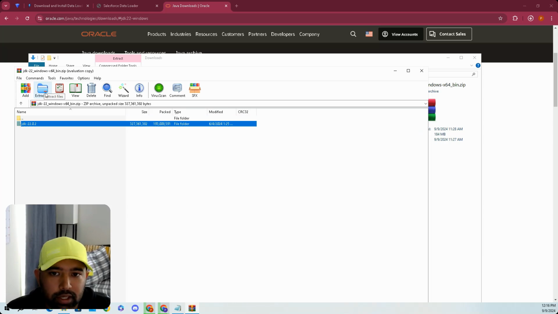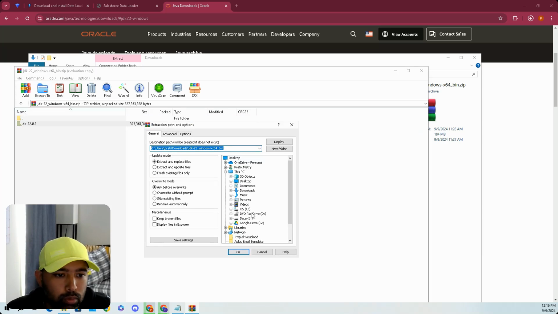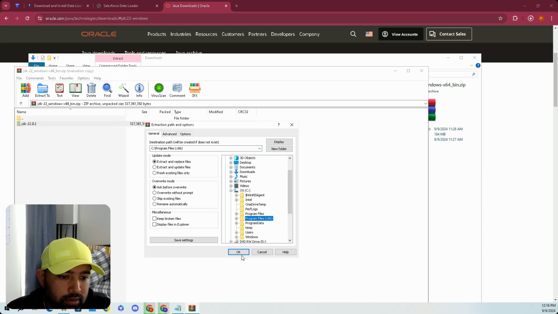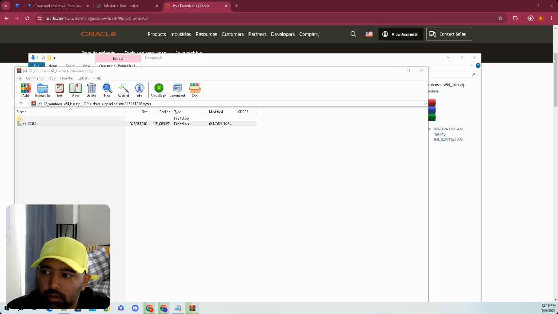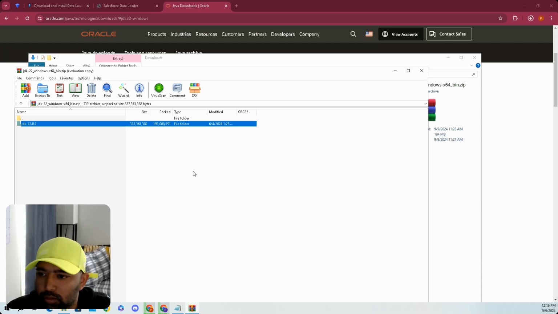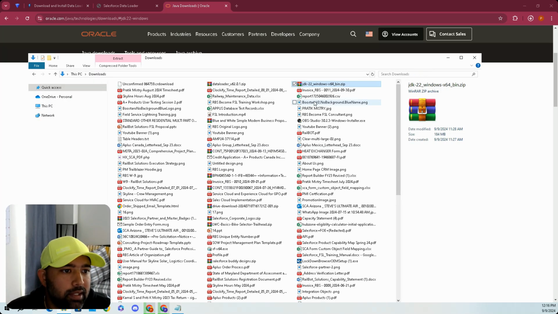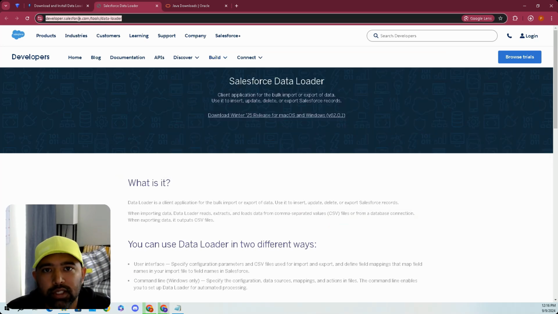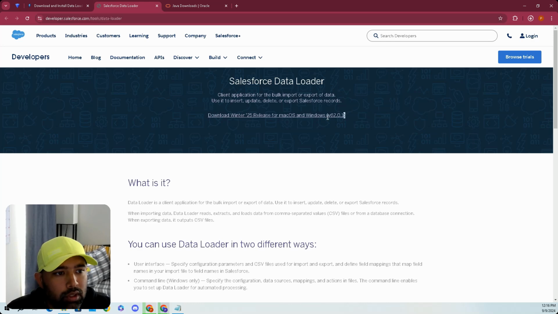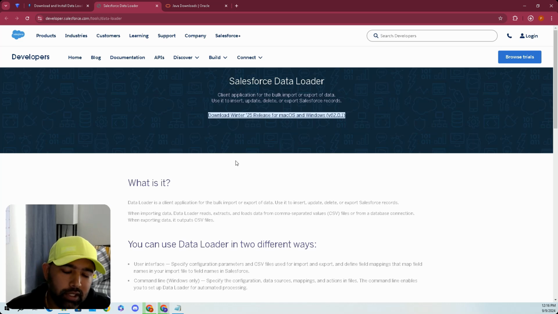You can extract anywhere, but I'm going to extract to my C drive, program files. It'll take a couple of seconds to finish the installation. And then same thing, once that is done, you want to visit the Data Loader link from Salesforce. It will be there in the description. As I said, I'm going to download the Winter 25 release.